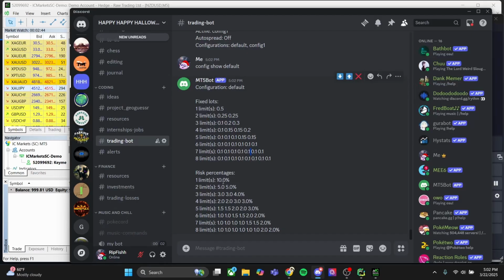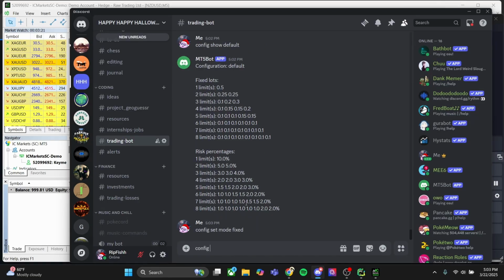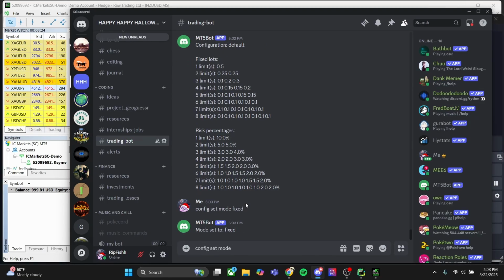And for risk percentages, how it works is instead of using manual fixed lot sizes, it's going to calculate the lot sizes based on how much risk you are willing to take for each limit. For example, if you have 1 limit, then that limit will risk 10% of your account. If you have 2 limits, each of them is going to risk 5%. 3 limits is going to be 3% on the first limit, 3% on the second limit, 4% on the third limit, and so on. To set the mode, you could do config set mode fixed or config set mode risk.